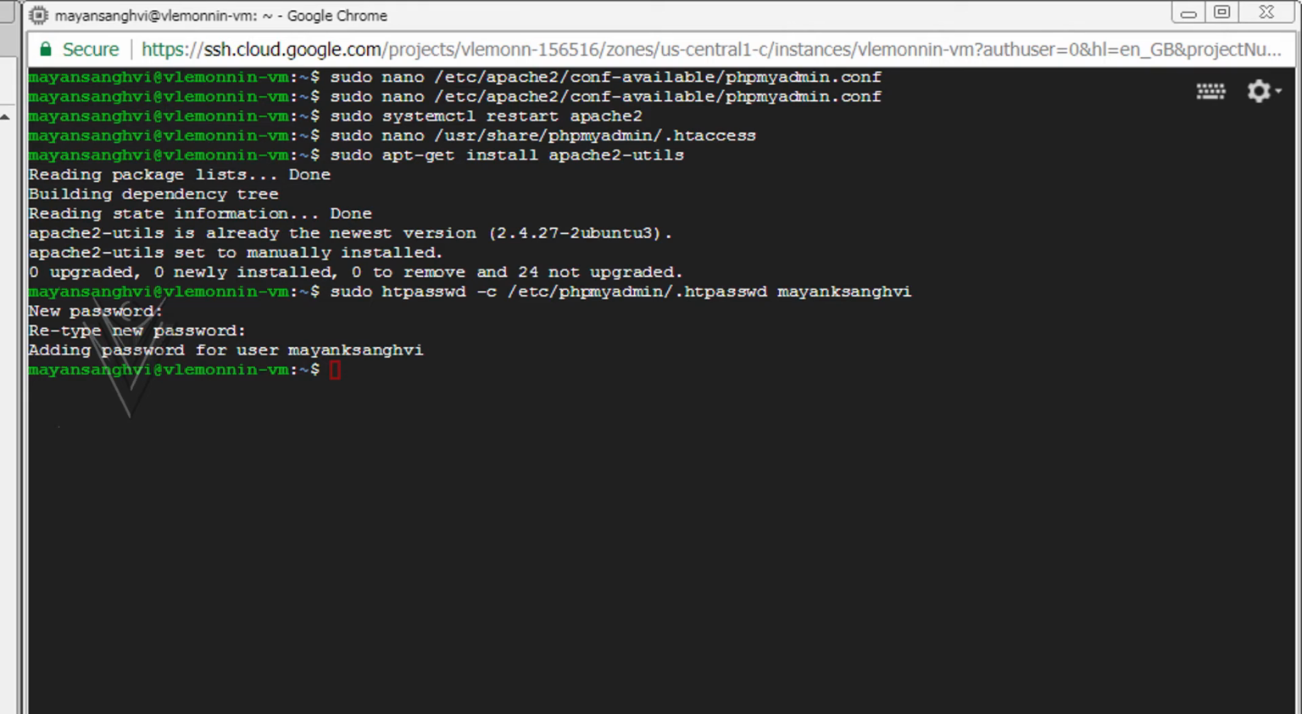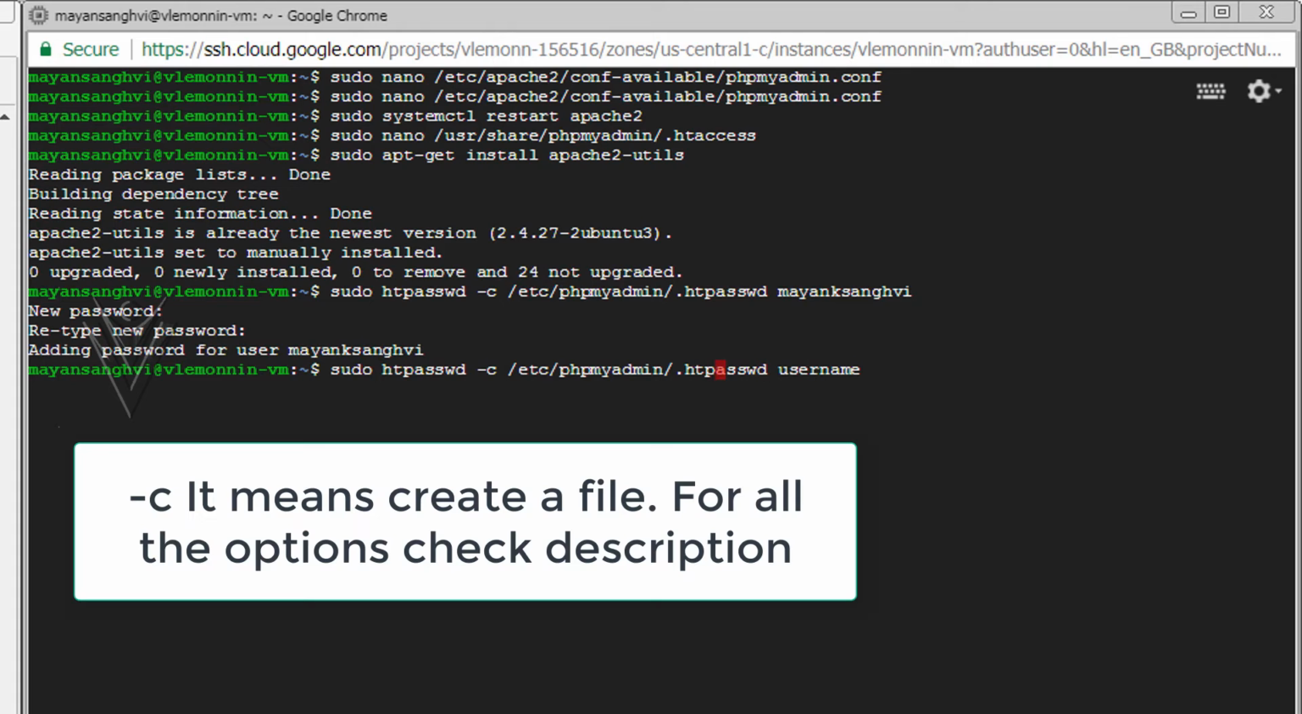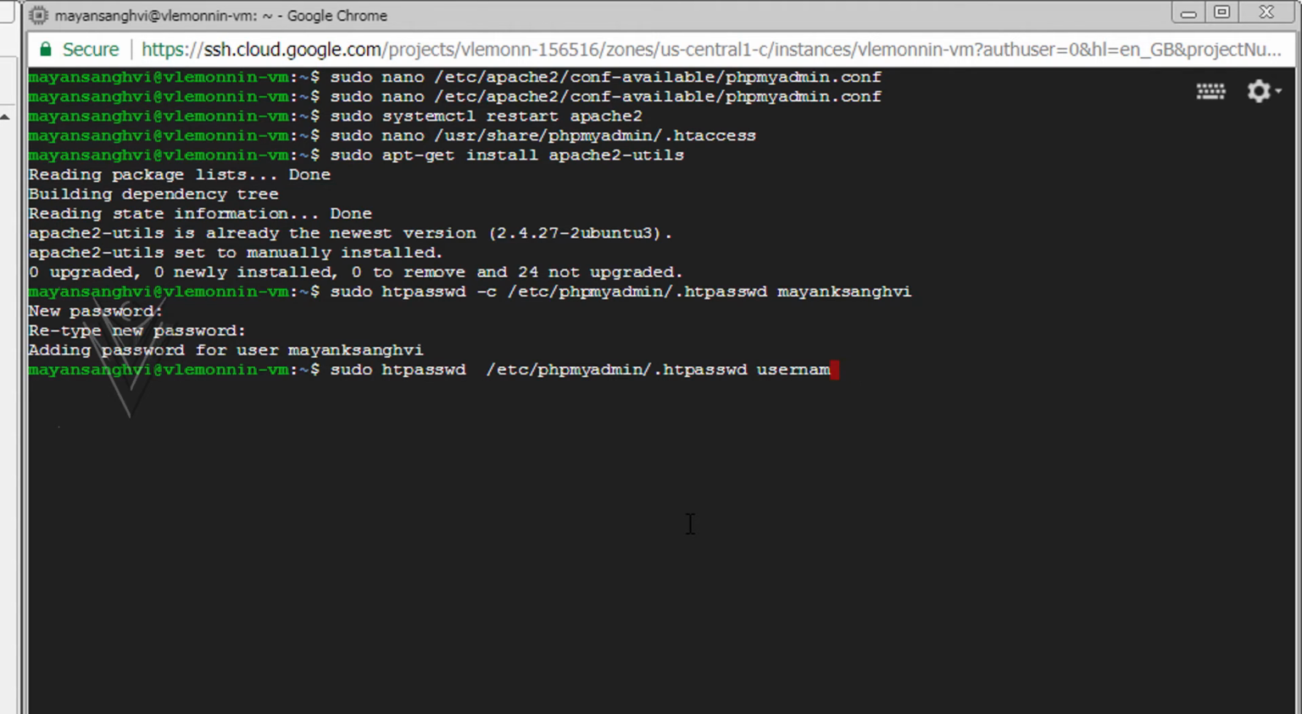Now let's say I want to create another user admin, then this time we are going to remove this -c. Okay, and the username I want is admin. Enter, and this time I'm going to enter a password. Again a password, and our second user is also added in our htpasswd file.